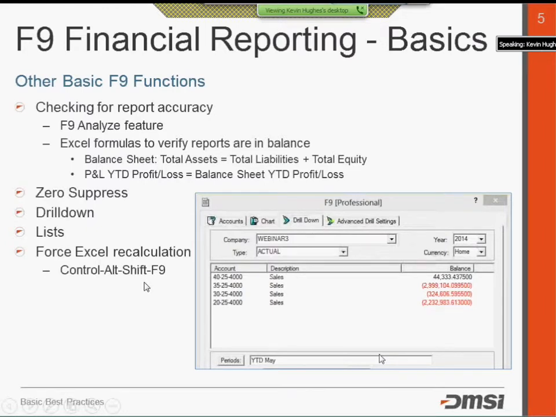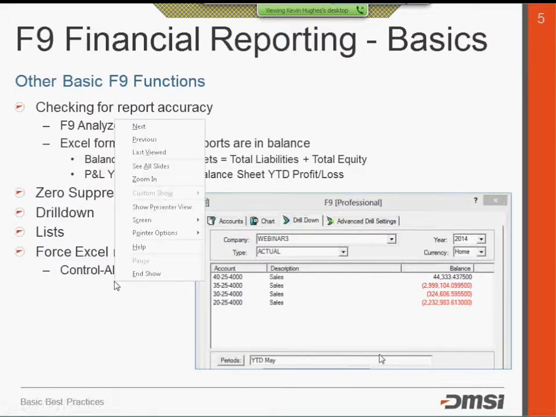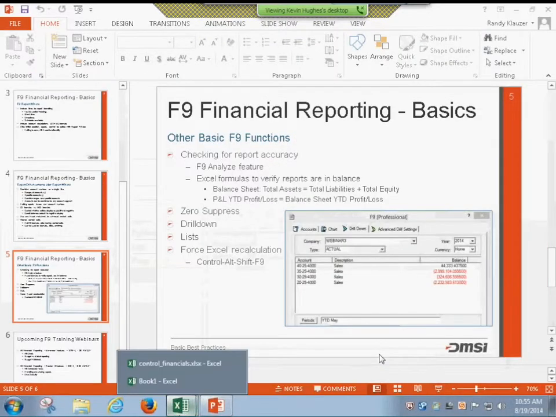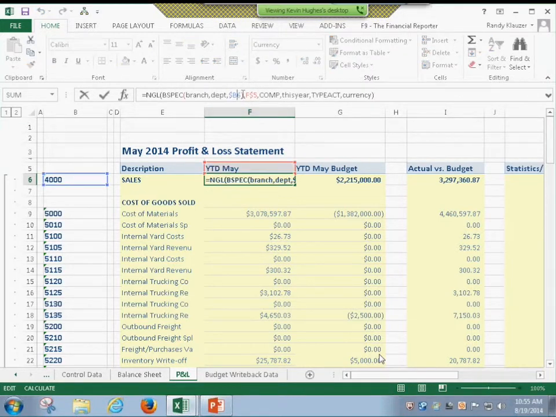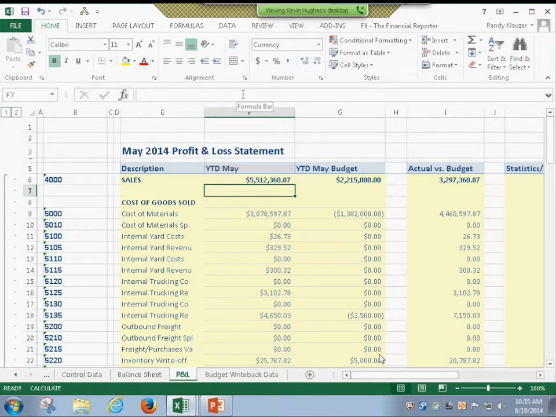There's a couple other ways that we can recalculate also. Instead of just Control-Alt-Shift F9, if we just take the last part of that and just do Shift F9, that'll just recalculate the tab that we are on. I can show you how that looks here real quick, so bear with me for just a minute. Right now I'm on the P&L here. And if I just want to recalculate this one particular cell, I can just highlight it and then click Enter, and it will recalculate just that one cell, and that's usually pretty immediate.